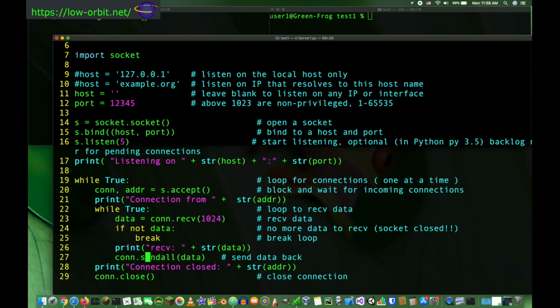Let's see what else. Once we've received the data and printed it out, on our connection we're going to say sendall. This is going to send all the data in this variable, basically the exact same data that we got from the client. We're going to send it back to the client, and we're going to keep doing that. The client can send as much data as they want, and we're going to keep printing it out and sending it back until the client disconnects, and then we're going to move on to the next one.